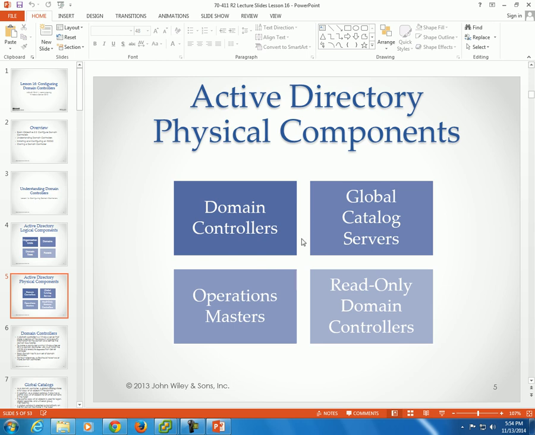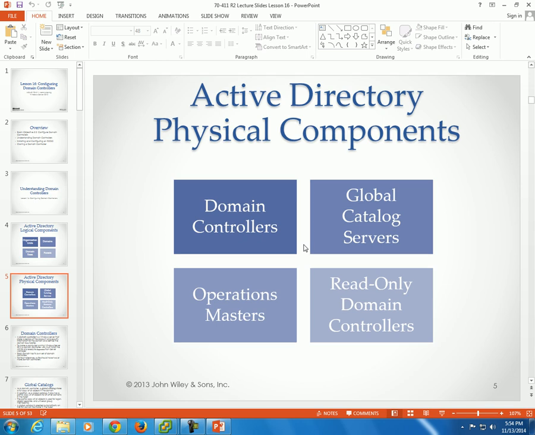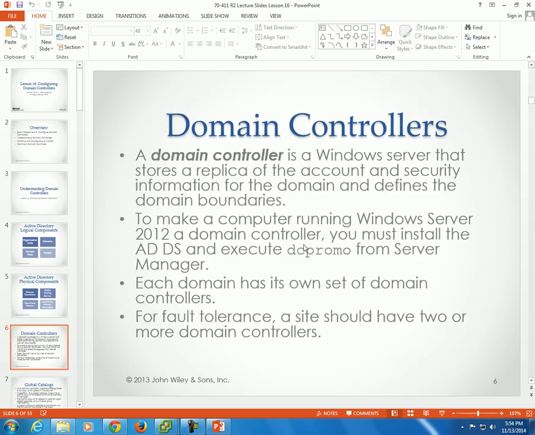Okay. We have domain controllers. We have operations masters, read-only domain controllers, and global catalog servers. We're going to look at each of these, but these are all really inside of one machine or more machines. But we're going to look at them as if they were all in one because you all have one machine. All right, domain controllers. This is a Windows server that stores a replica of the accounts and security information.